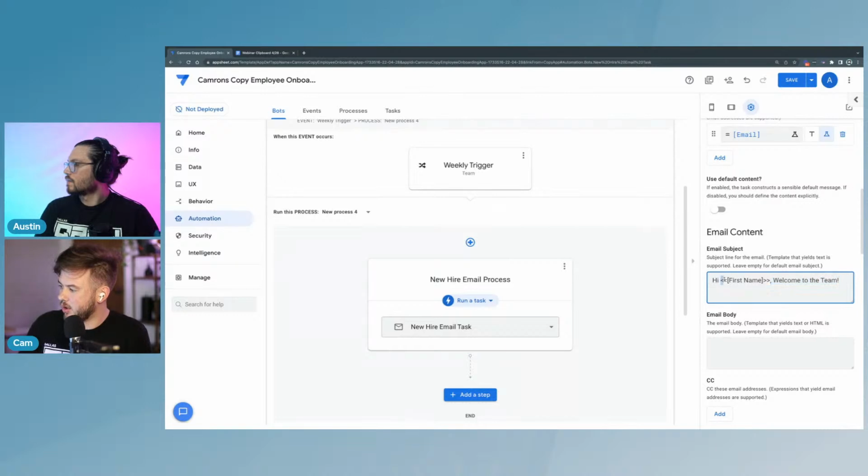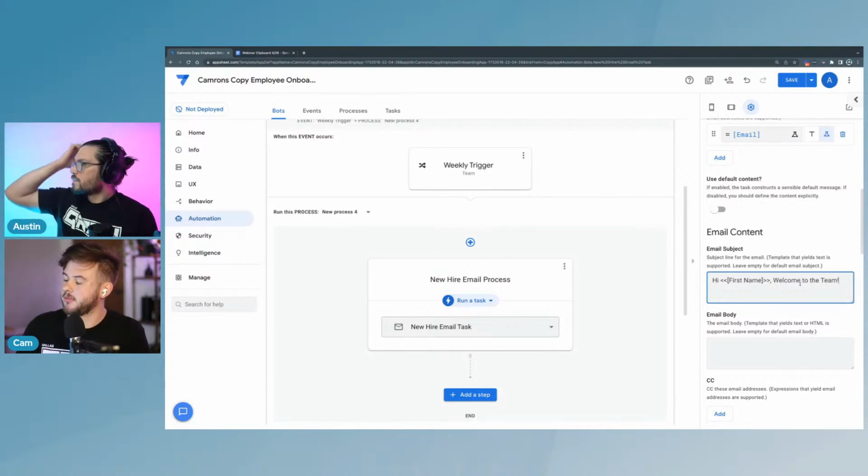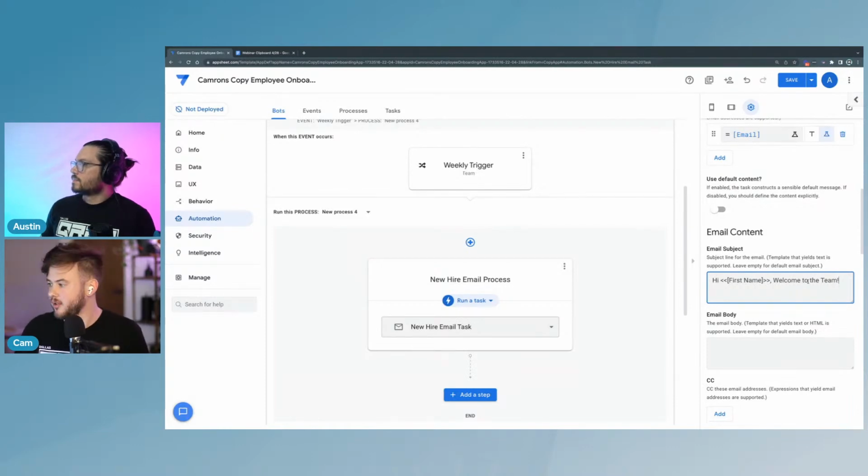However, we see these two open and closing carets right here, or angled brackets, whatever you want to call them. And then we have a column name. And so what this is going to do is dynamically insert the first name in this situation into this static text. So it's going to inject dynamic text into this subject. If I create a new user as Cameron, then it'll say, "Hi, Cameron, welcome to the team." But if we add somebody named Josh, it's going to say, "Hi, Josh."